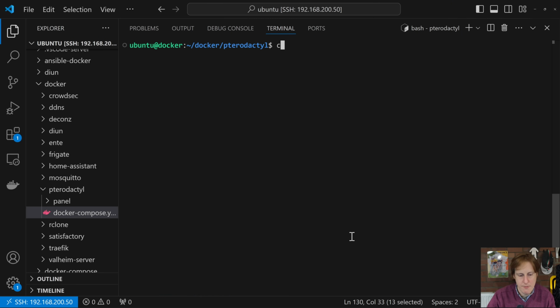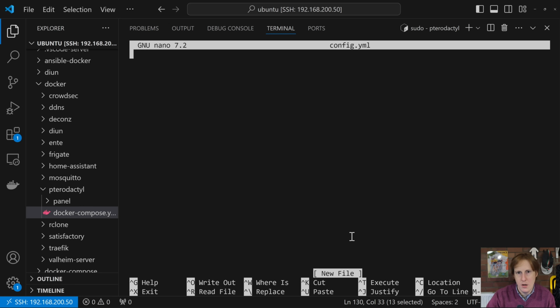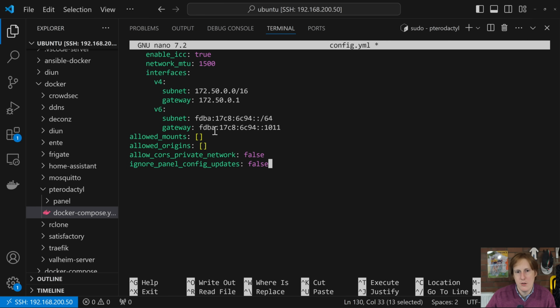Let me just clear that. We want to navigate to cd, etc, and then Pterodactyl. Now, if we list here, there's nothing in there. So I'm going to do a sudo nano, and then I'm going to do a config.yaml. And then in there, we're going to paste those values.